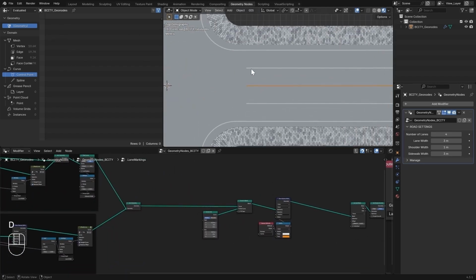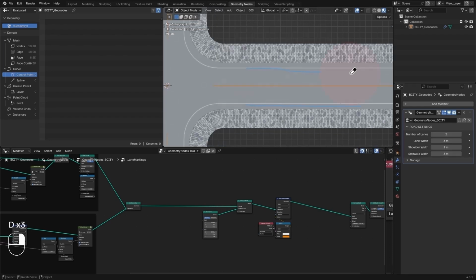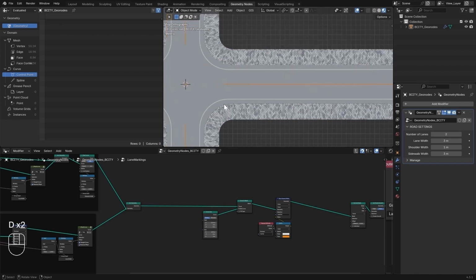Now we want to mark all the other lines, the ones that are not shoulders and not the center, as dashed. These lines separate the lanes. If the line is not a shoulder and not the center, then it should be a dashed line. But we also need to handle a special case. If there are only two lanes, we still want that center line to be dashed. So we'll need to add a check for that too.